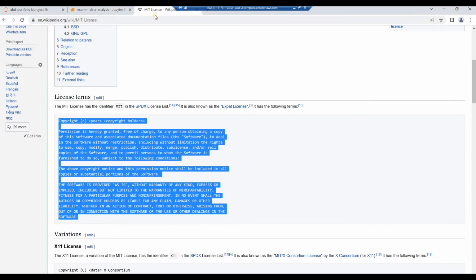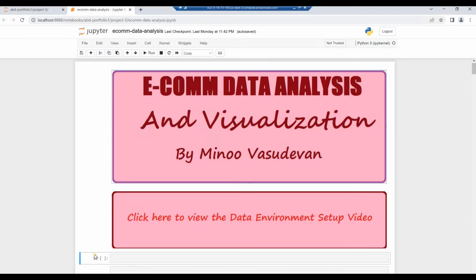Close the Wikipedia page tab. Back in the Ecom Data Analysis document page, click on the white space just outside the input field of the input cell to make it the current active cell and enter command mode.